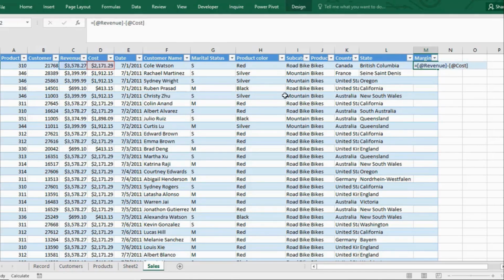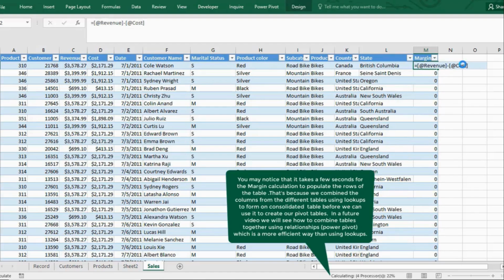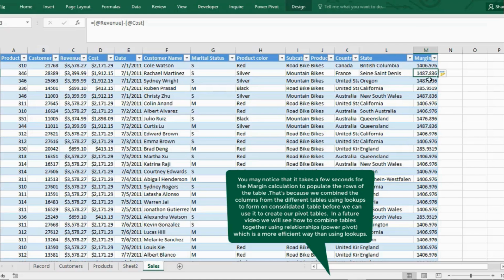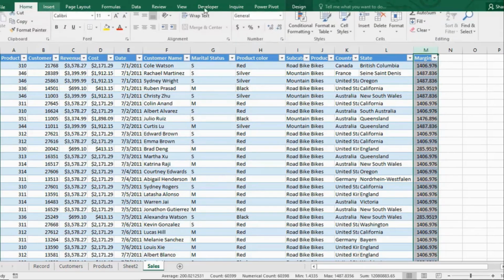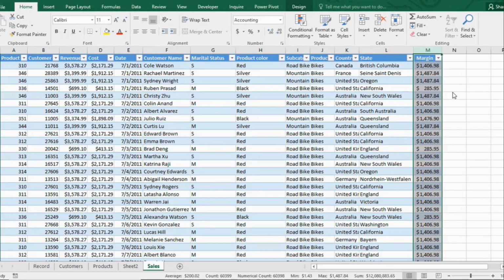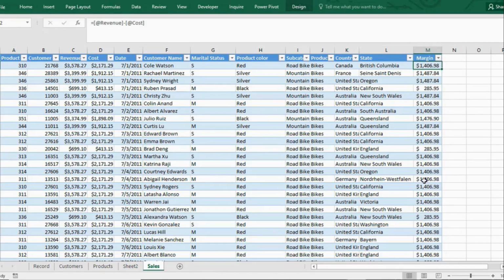and that will give us the margin. And once you press enter, you will see it fills everything on that column. Okay, so now you see we have our margin here. Everything is formatted. Let me make this currency quickly. So you see that everything there, these are the differences between our cost and selling prices.